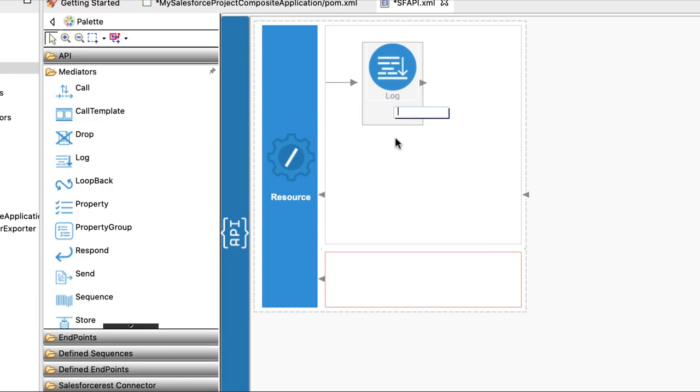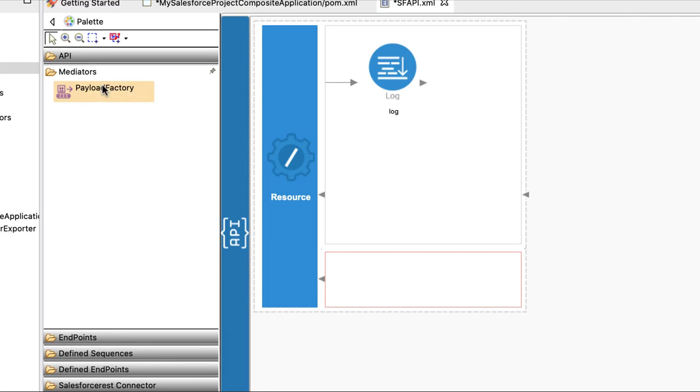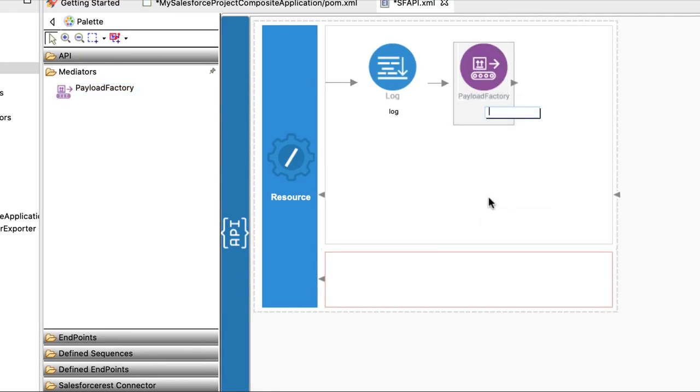You can drag and drop mediators from the palette to construct the integration logic. Here, we will log the incoming message first. Then we use the payload factory mediator to transform the message into the format we need. Now, we are ready to call Salesforce.